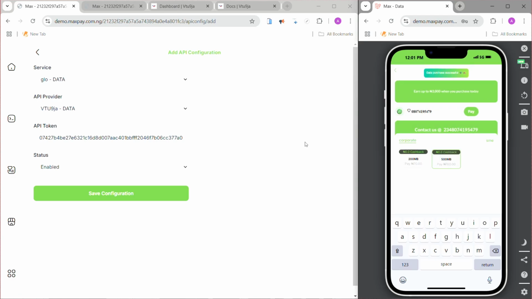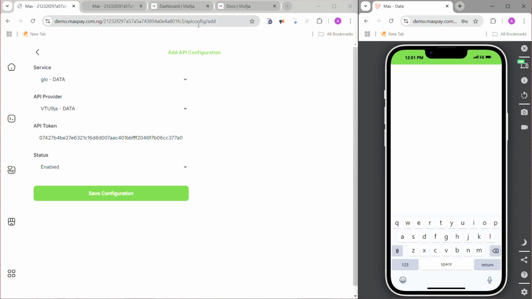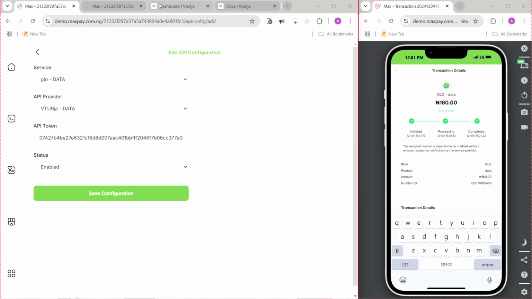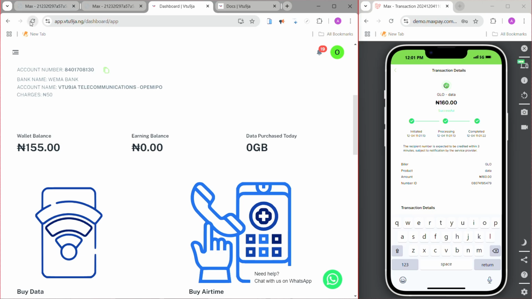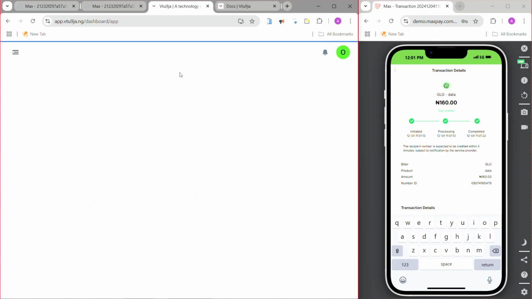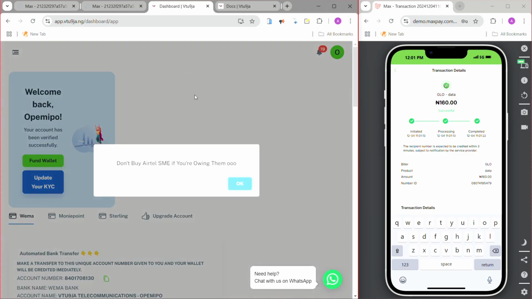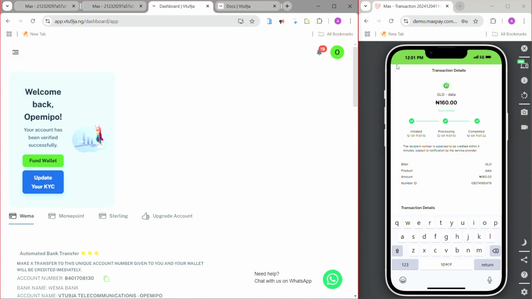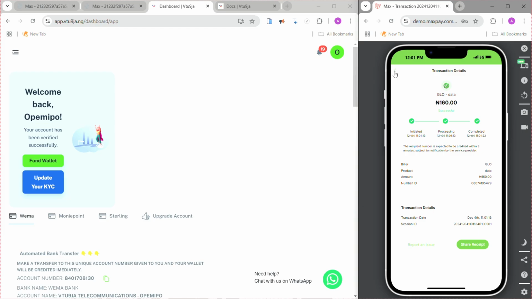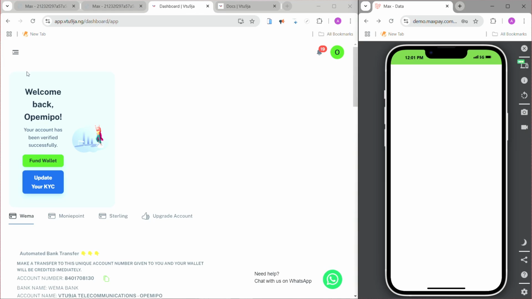It takes time to be successful, and this data successfully got credited to me. If you check right here, you see it did go through. So it is very, very easy to set up your MaxPay, just by filling in the details. You can set up electricity, cable TV, and more services.